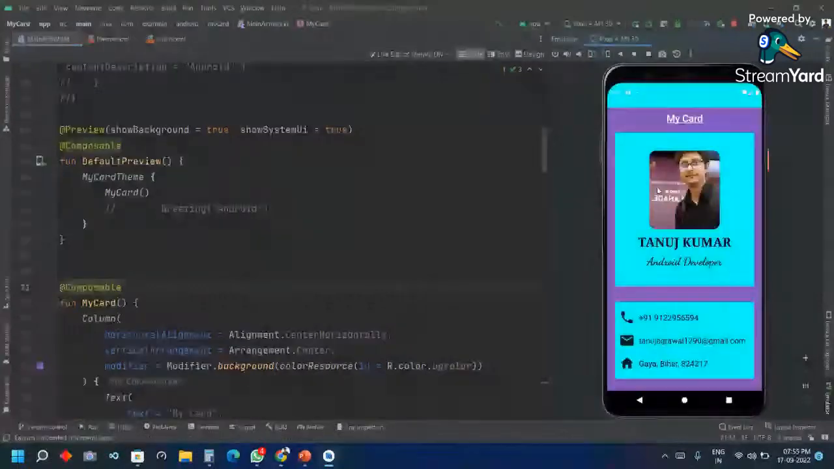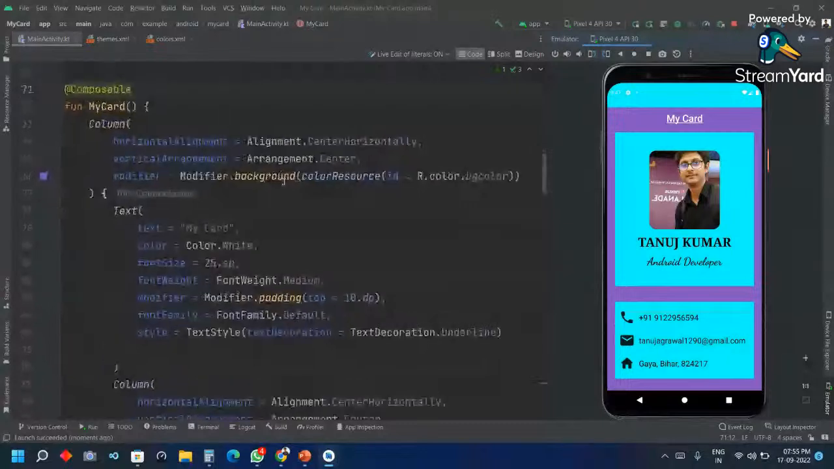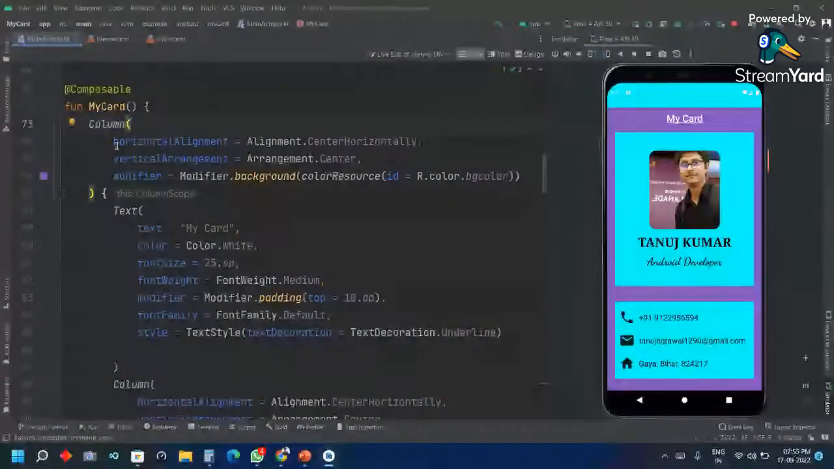See, this is what I have built. You can do any of your own designs, not a problem. So let's come to the code. See, at the composable annotation, the function MyCard is here. I have taken everything in the columns. One column attribute is started. Here we have taken three attributes: horizontal alignment, vertical alignment, and modifier.